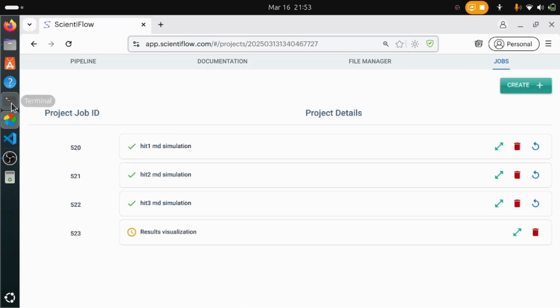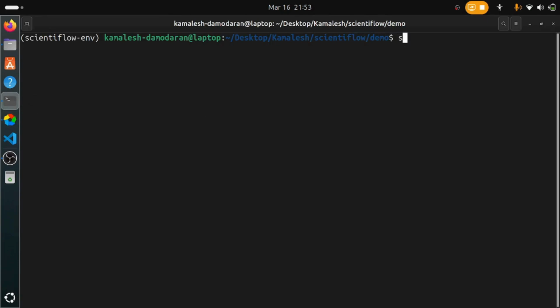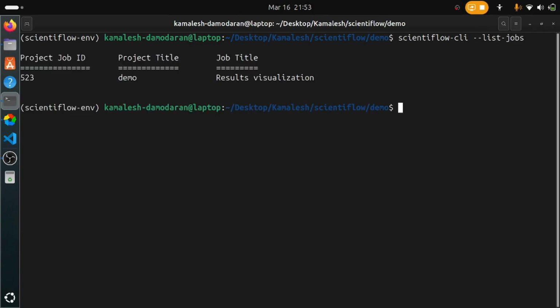Now simply open the terminal and look for all the pending jobs. I am typing ScientiFlow CLI flag list jobs. Since we have submitted only one job and it is pending, I am just going to run this job by ScientiFlow CLI flag execute job by ID and then the ID, that is 523, the project job ID.